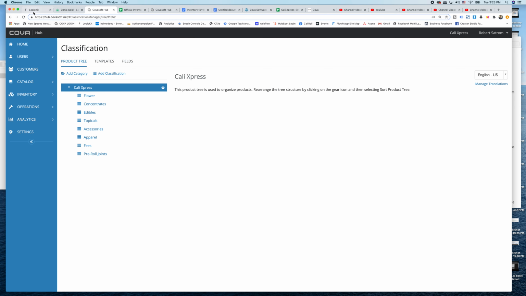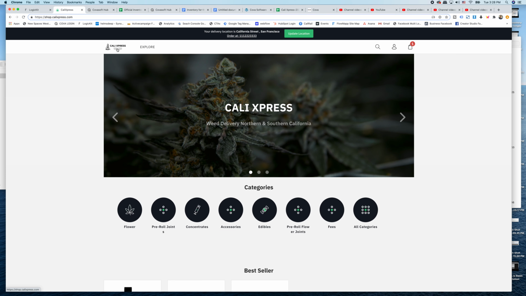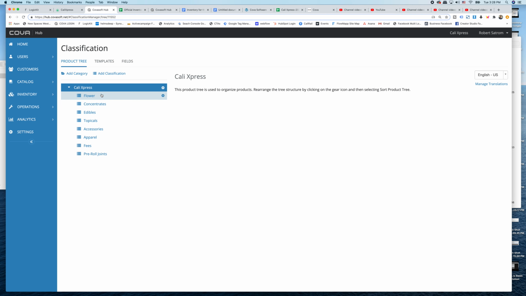Now, again, like I said, in Logickit, the way the API works, we do not want to change the name of any classifications because it will create a duplicate. It's a little warning. Don't do that, okay? So that's how you create a new classification. But now let's look at how you change the classification.